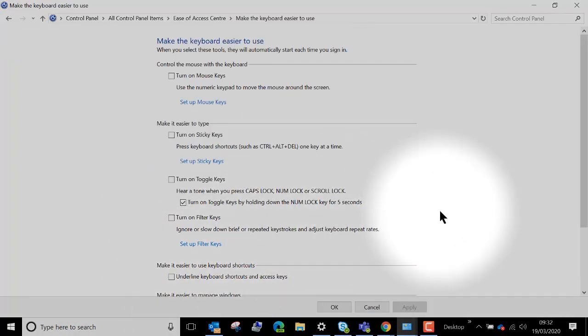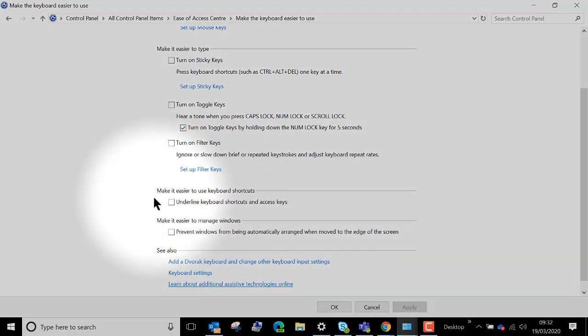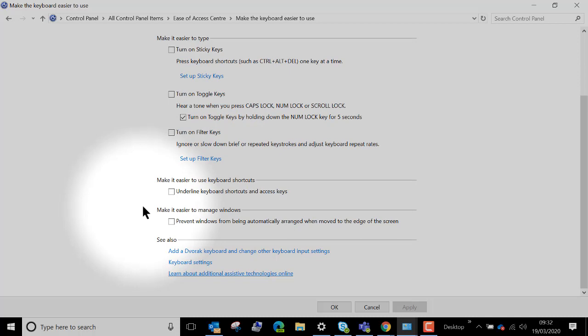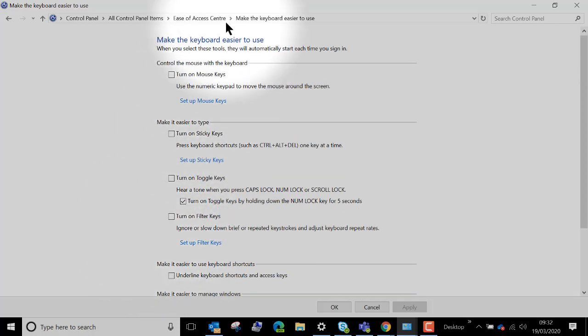You can make the keyboard easier to use by turning on mouse keys or sticky keys, which helps people with manual control issues, or toggle keys. You can also use filter keys, which helps if you have difficulties controlling your number of taps on the keys. Make it easier to use keyboard shortcuts and to manage windows.